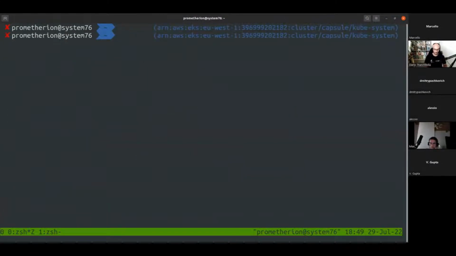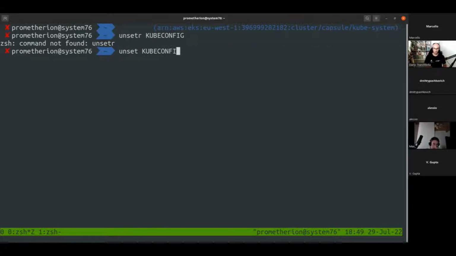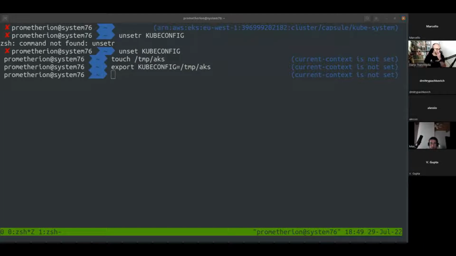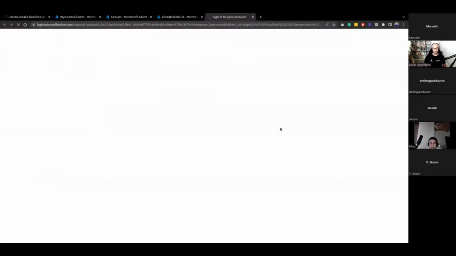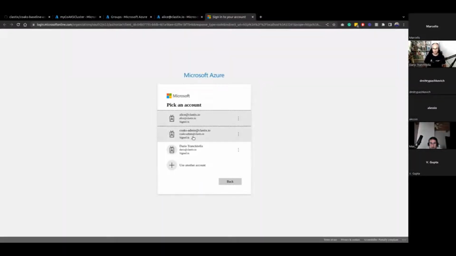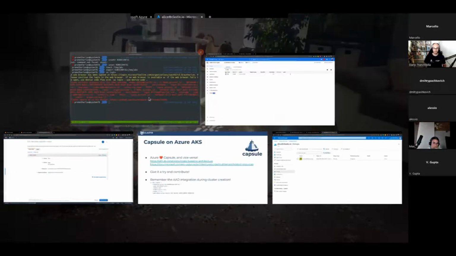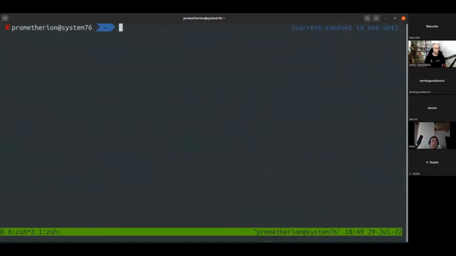So what I have to do is connect to the AKS cluster to install Capsule. So with that said, I'm unsetting the KUBECONFIG. I'm touching tmp/aks, exporting KUBECONFIG to tmp/aks. And now what I have to do is to retrieve the credentials. So I have to perform the login and say I would like to be the coax admin. I'm already logged in, so you just need to type the password. And with that said, beside the error, I can issue this command to get my credentials.